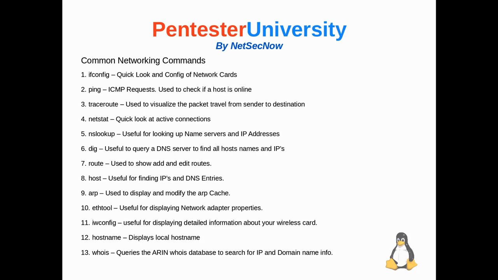So netstat takes a quick look at the active connections, and you can narrow that down by any kind of network card there. The fifth command, nslookup, is useful for looking up name servers and IP addresses, and you're going to see here in these next couple of commands that they're kind of all versatile. They do almost the same thing, but each one has its own benefits, and we'll certainly step through that. The next command is dig, and that's useful to query a DNS server to find out all host names and IP addresses of what you specified.